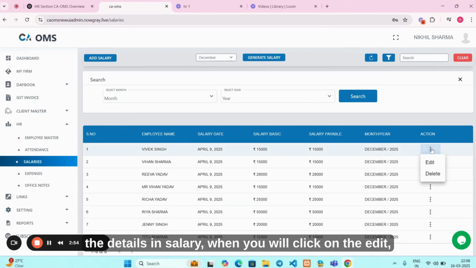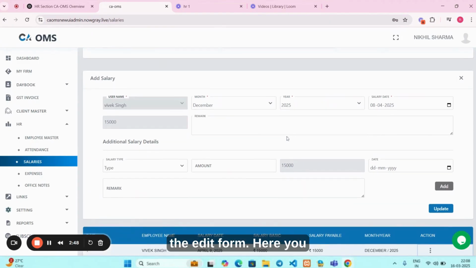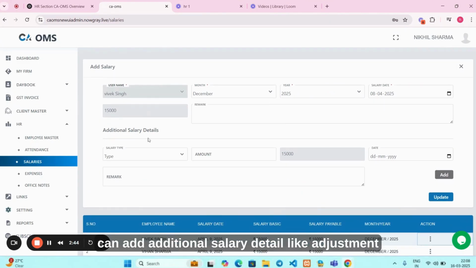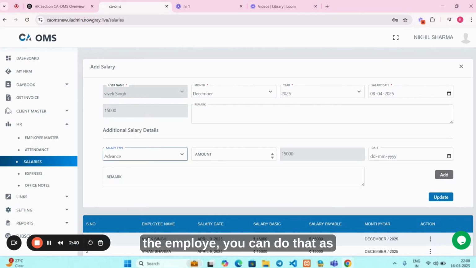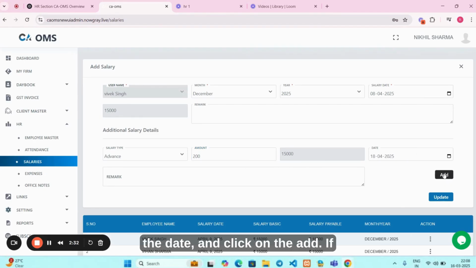To edit the details in the salary, when you click on the edit, you will have the edit form. Here you can add additional salary detail like adjustment type. If you wanna give any advance to the employee, you can do that as well. Just put the amount, select the date, and click on add.